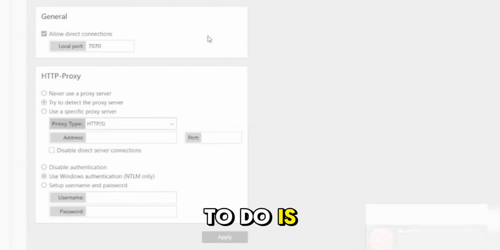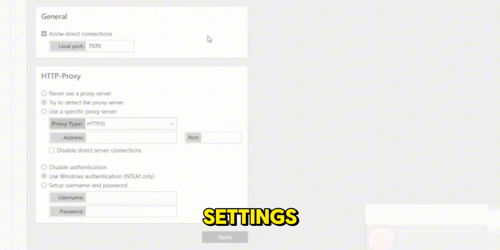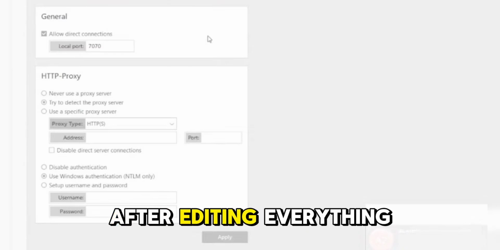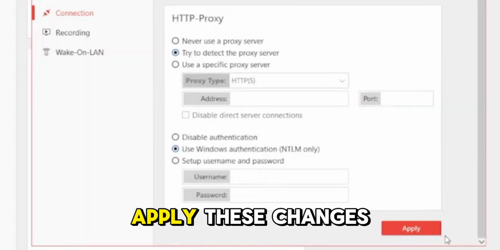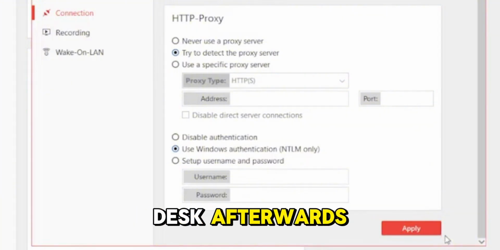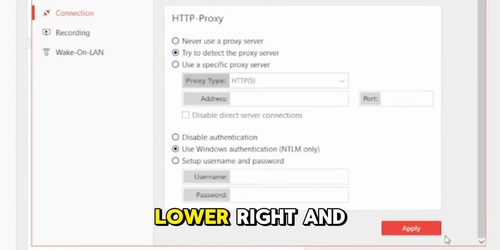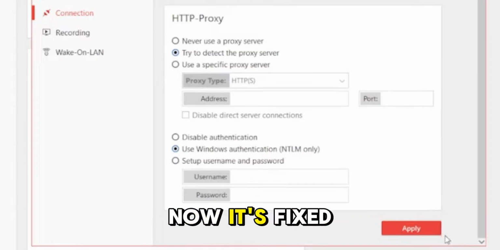Afterwards, what you need to do is to edit the general HTTP proxy settings. After editing everything, you can now go ahead and apply these changes to your AnyDesk. Afterwards, click on the apply button that you can see at the lower right. And now it's fixed.